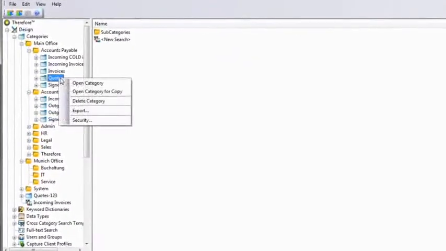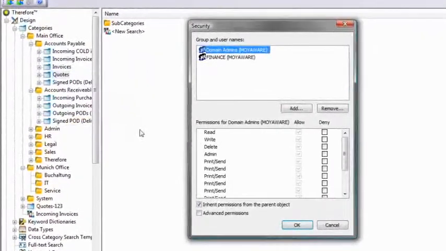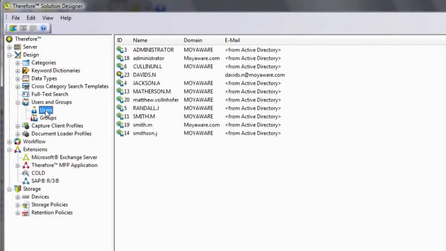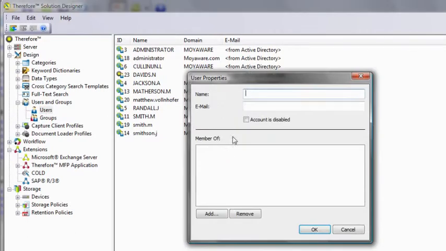Security for categories is easily configured. Permission can be inherited from the parent folder or defined separately for each category. Users and groups can be sourced from Windows Active Directory or local security, or independent users and groups can be created directly within Therefore.